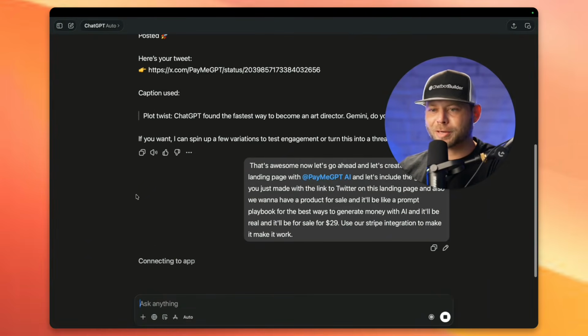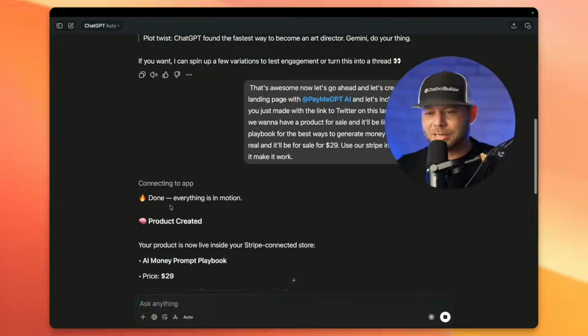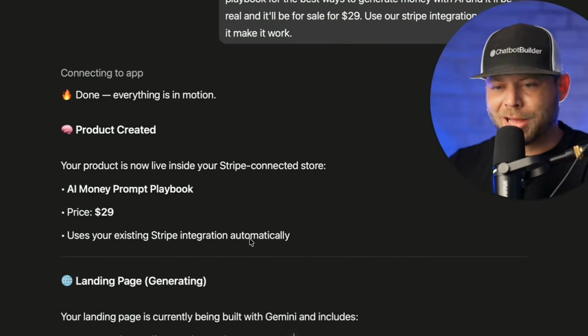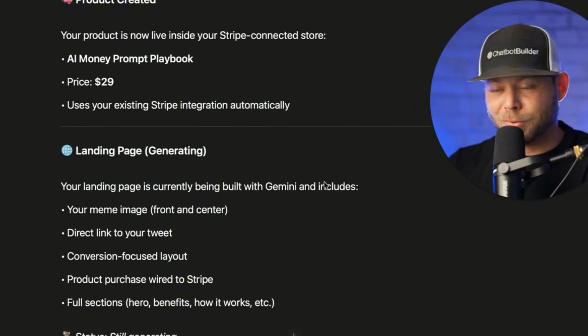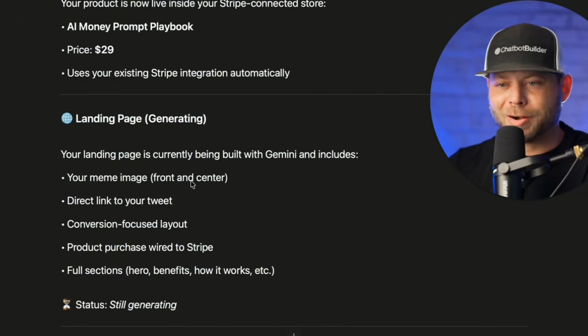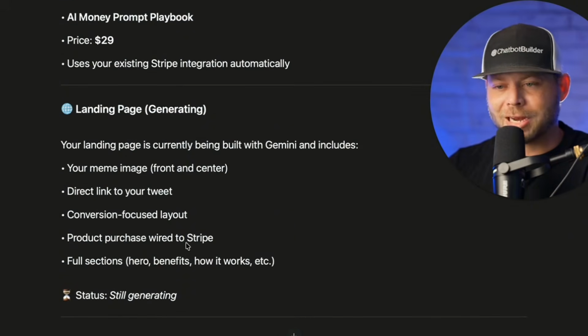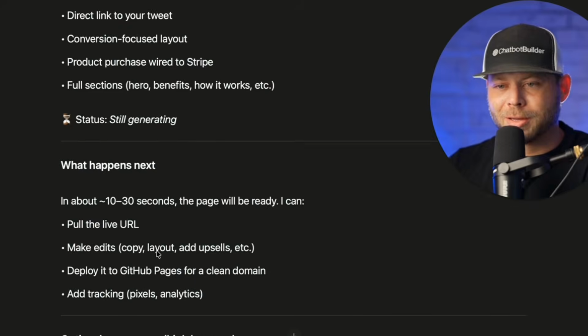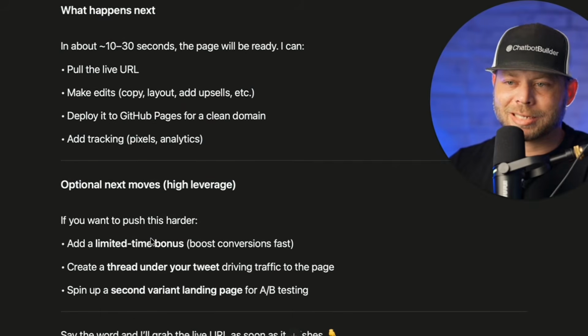So now we are going to have our website. It's going to include a graphic we just generated with Gemini. It's going to also have a product that we told it to make, and it's going to actually be available for sale. Now, obviously, I would need to have another few sessions to create the product, but this is to give you a good idea of what you can actually do. Everything is in motion. Your product is live. The landing page is being generated with Gemini, and it includes our image, our link to the tweet, and our product wired to Stripe. What happens next? 10 to 30 seconds. Everything's going to be done.